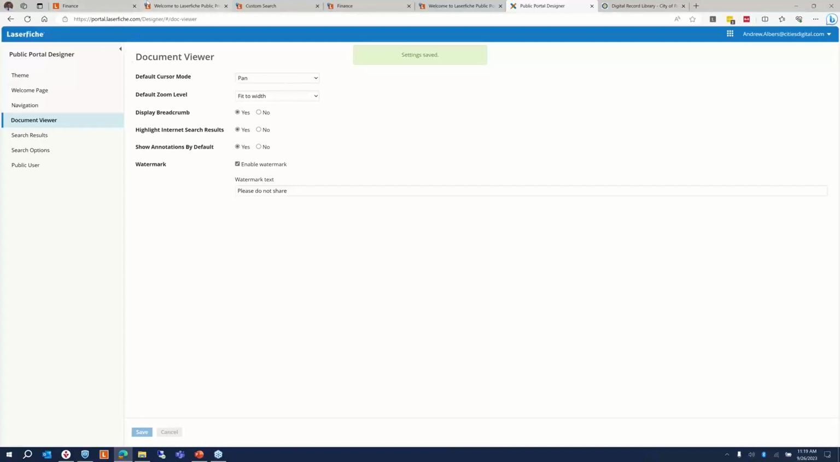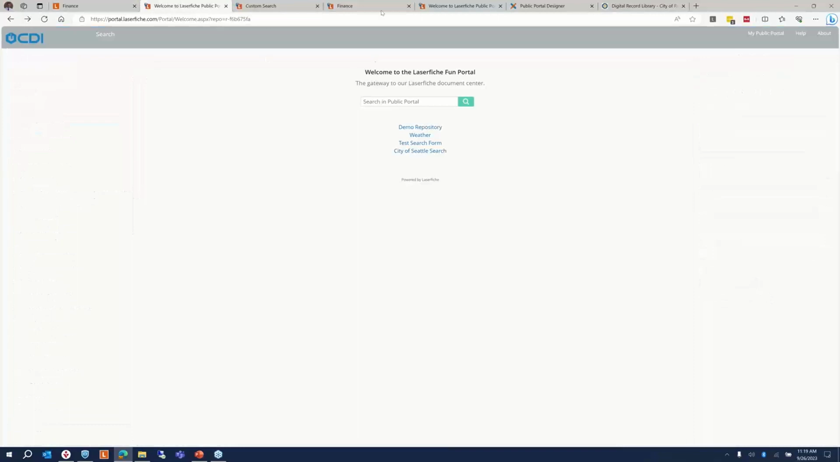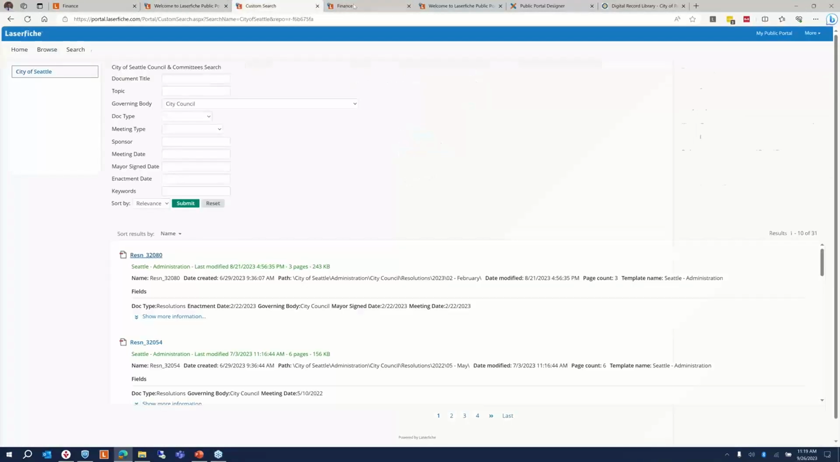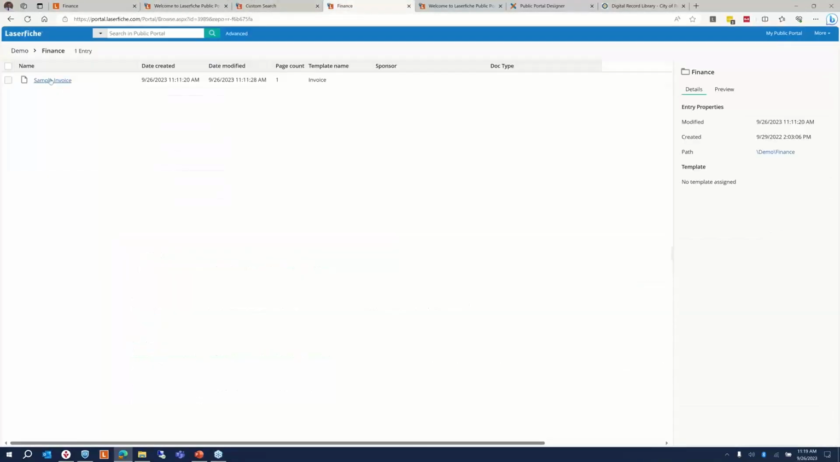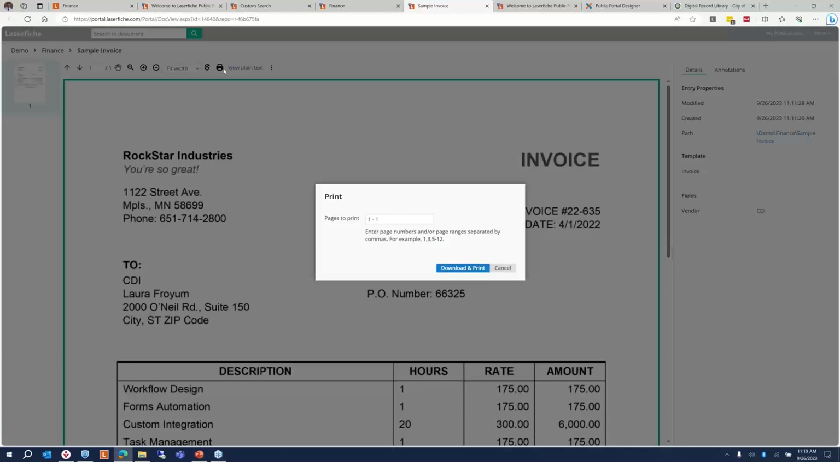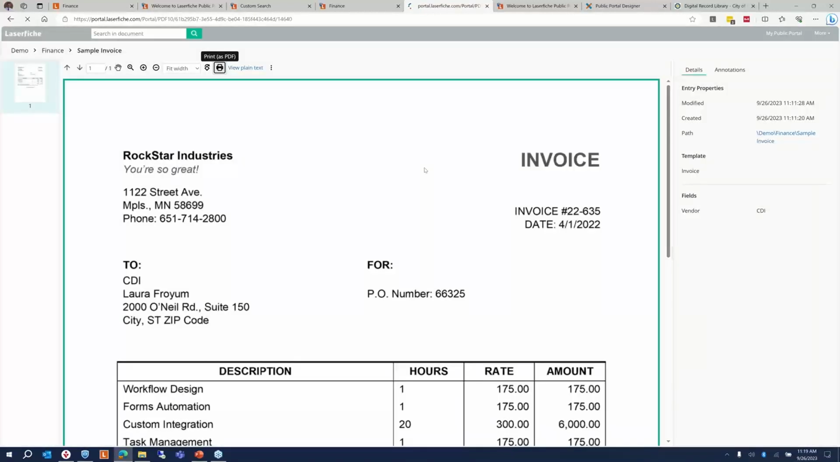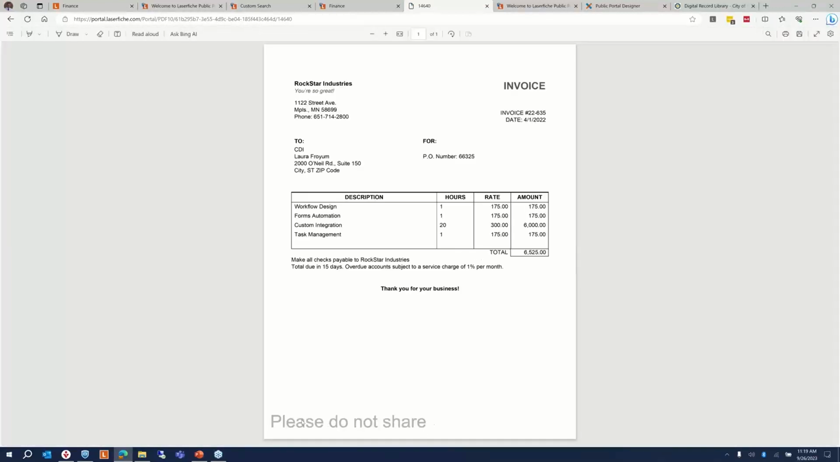So if I go save here, and I'm going to go ahead and navigate to a document here. Let's do that. Oops, let's go to the public portal here. Sample invoice. So let's go ahead and view this document. And let's go ahead and save it locally. So this is going to create a PDF and save it. And there you go. There's your watermark.